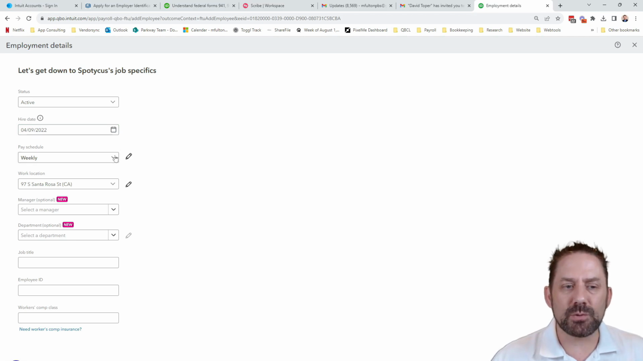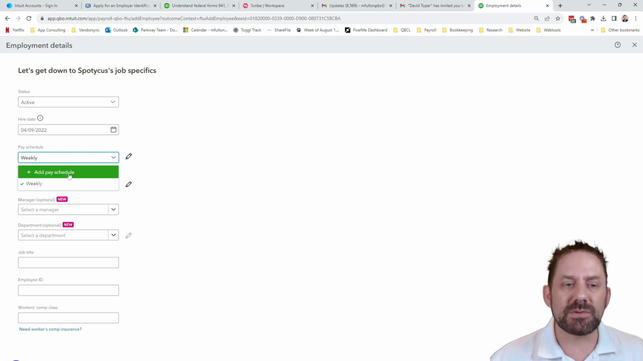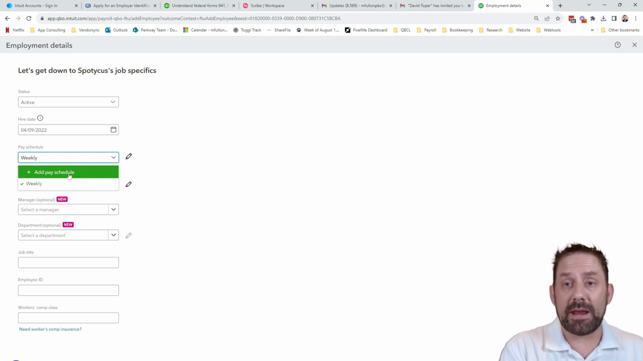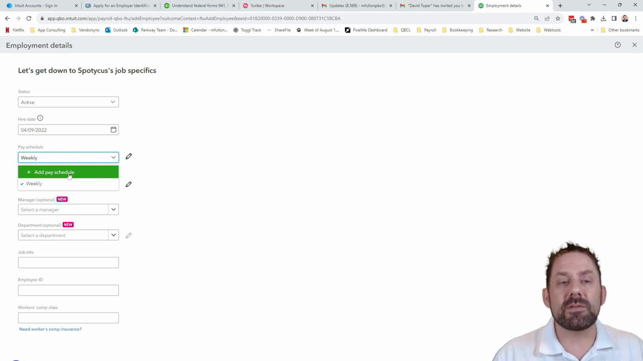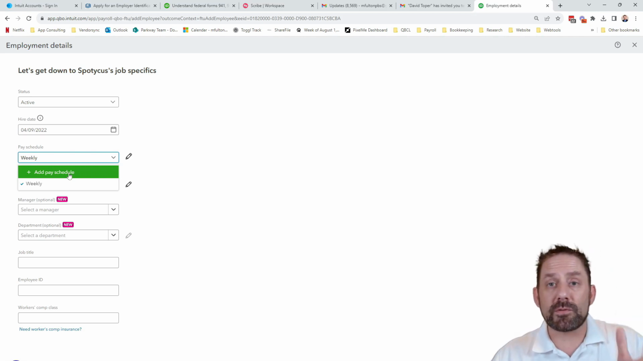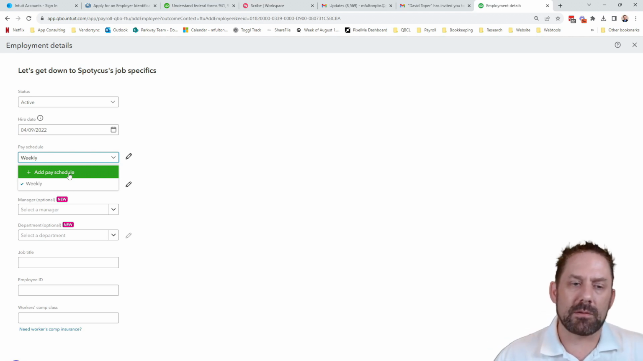Your pay schedule, you're going to have a default since we import the information as weekly, but you can actually create custom pay schedules inside here. So if you want somebody to be paid weekly, you can set up a pay schedule that way. You can have bi-weekly, you can have once a month, you can have on the 1st and the 15th. You can customize quite a bit of that. We'll try to cover that a little bit later as well.